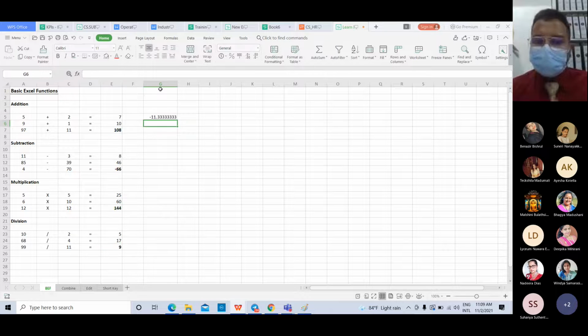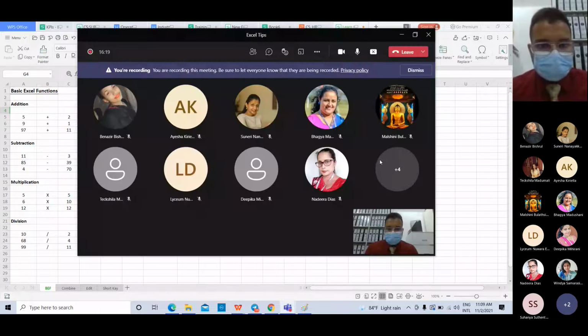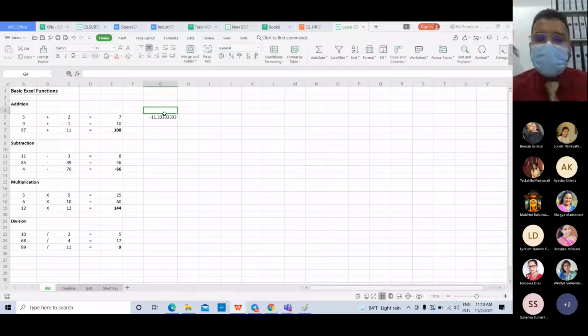Anyone who is not clear, or was it too advanced? Can I see whether this was okay? Miss Deepika, Miss Bhagya, was this clear? It's very simple. I know you all may be using. Up to now, is it clear? It's clear. Okay. It's clear. Right. Miss Tekshila? Yeah, it's clear, sir. Thank you.